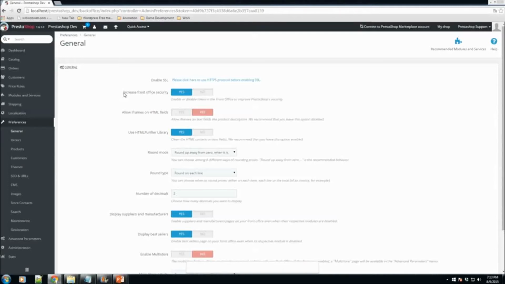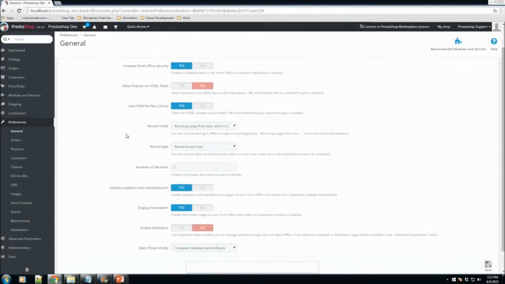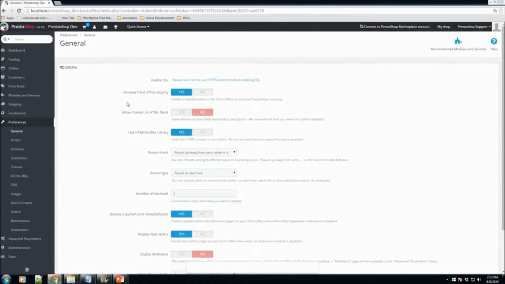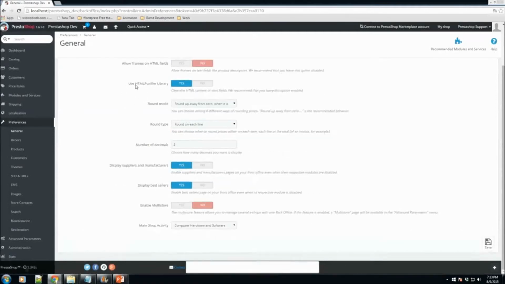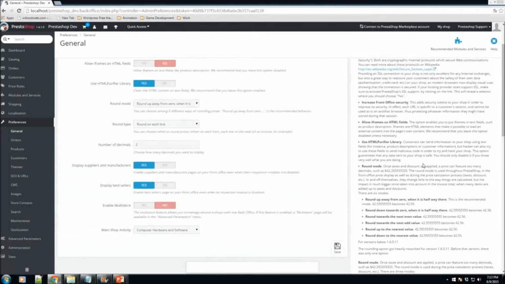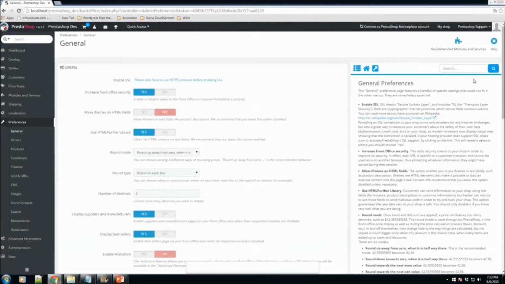However, the developer team is working on an implementation to be able to add SSL to Prestashop, but for the moment, it is not available. So just keep that in mind, only if you want to add your own domain. We also have a couple of options here, such as increasing our office security by checking things like tokens. We have HTML purifier libraries, HTML fields. So definitely take a look at some of these options here. The help does explain what each does, so be sure to read this section here.